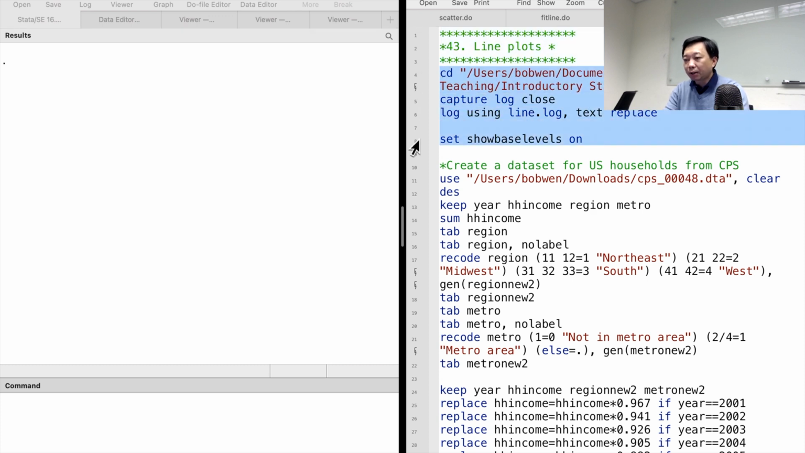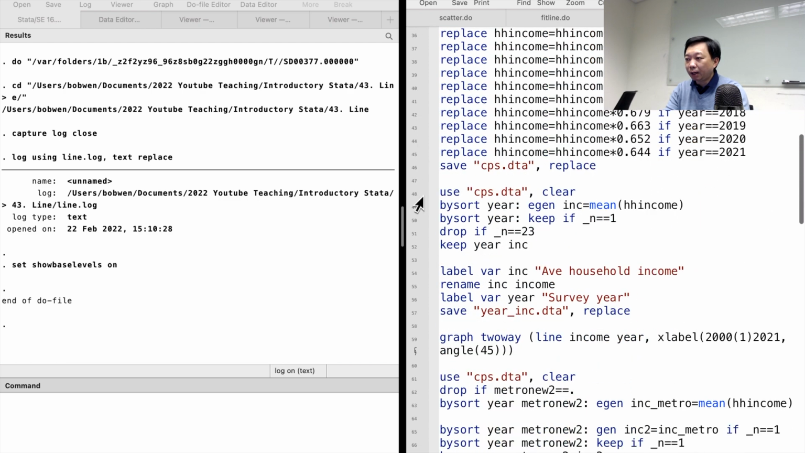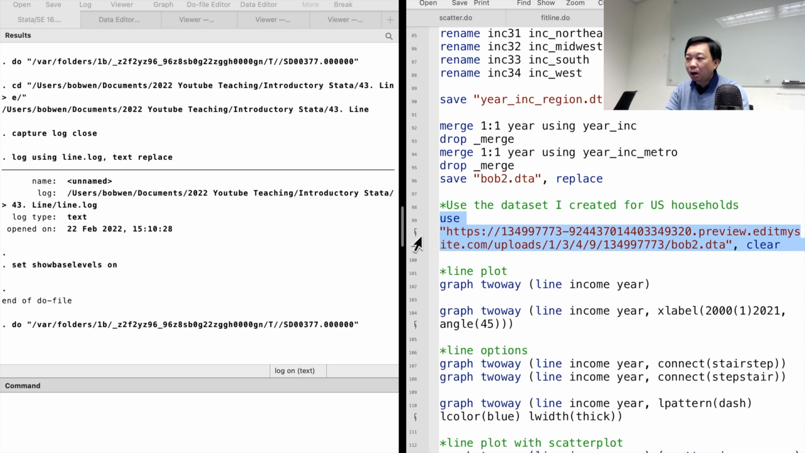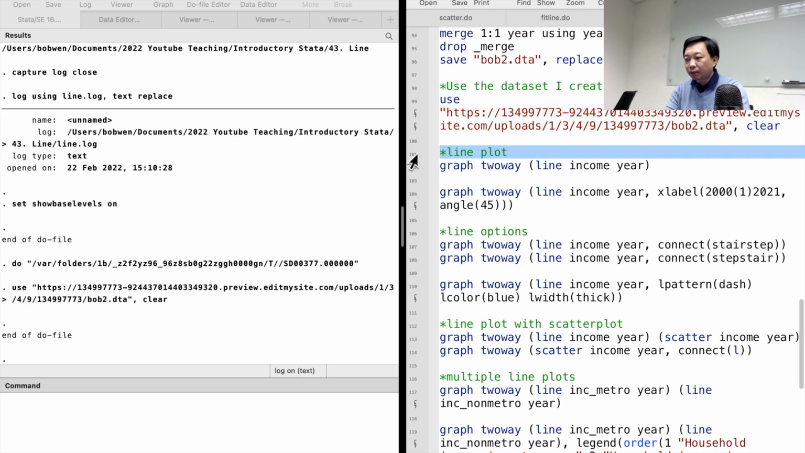Let's open a dataset I created from the Current Population Survey, CPS, for the households in the United States. Let's take a look at the trend of the US household income over the past two decades. Please download the dataset from the link below. The dataset contains the average household income for each year. The income data have been converted to the constant 1999 dollars.